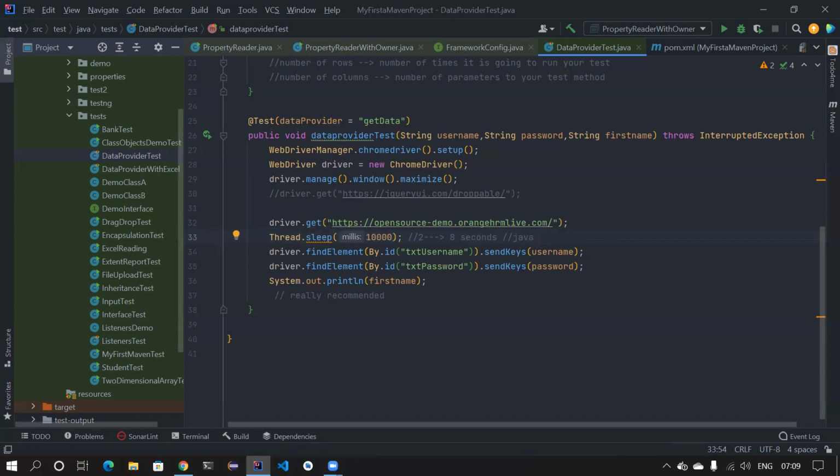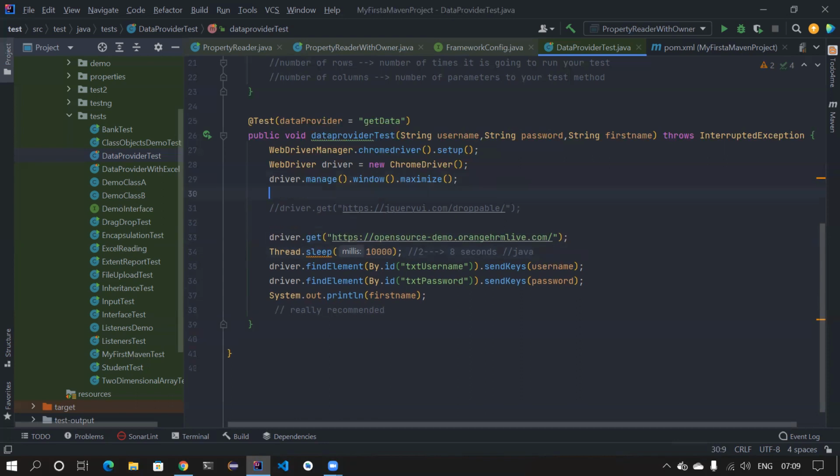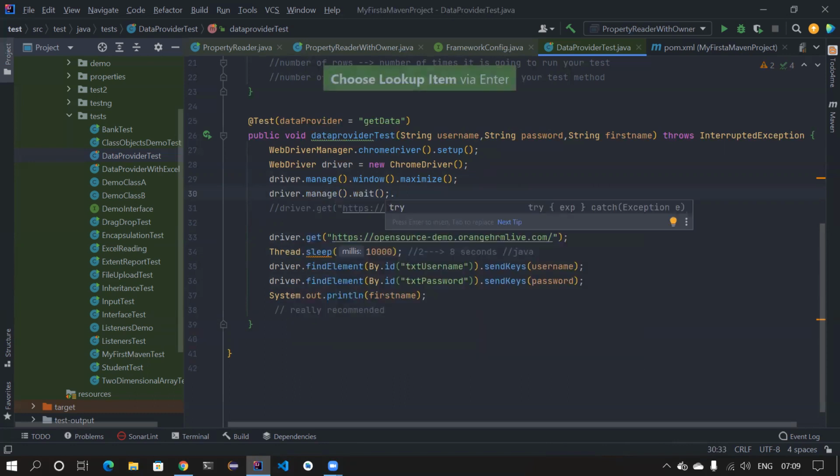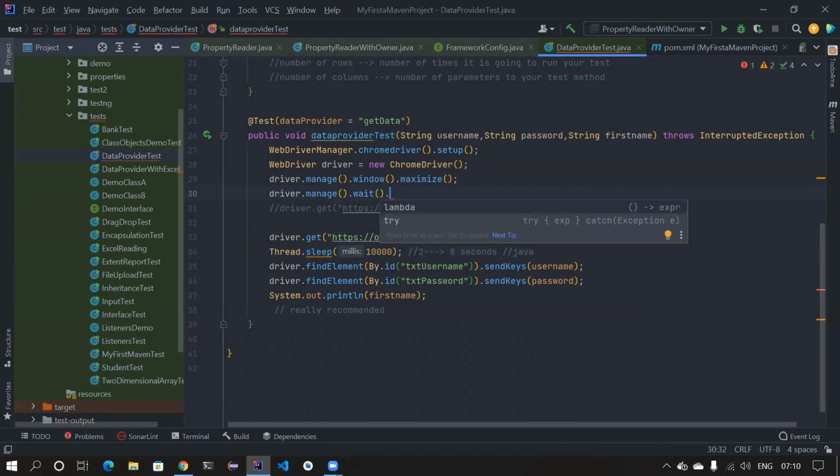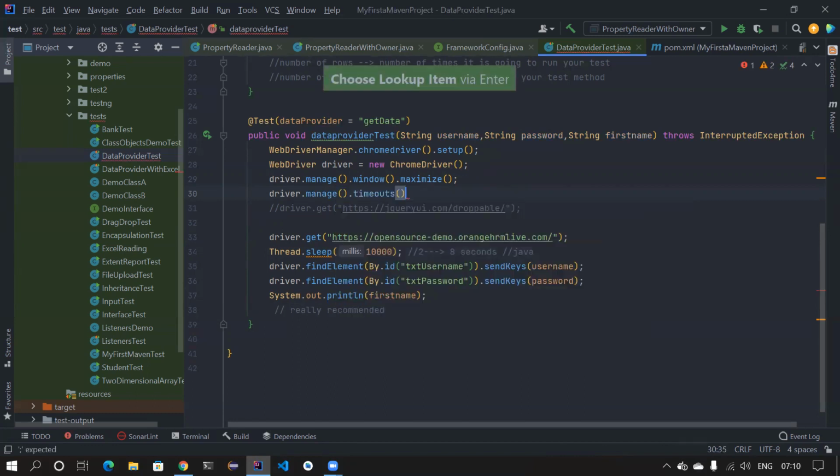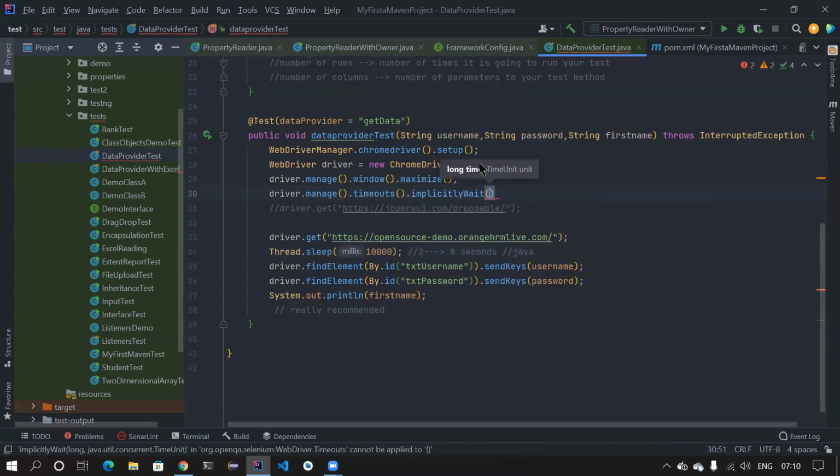One wait is called implicit wait, which will be applicable for all the elements. For example, after you maximize the window, maybe after you create the Chrome driver, you can just write driver.manage().timeouts().implicitlyWait. How long do you want to wait? Maybe you want to wait for 10 seconds.